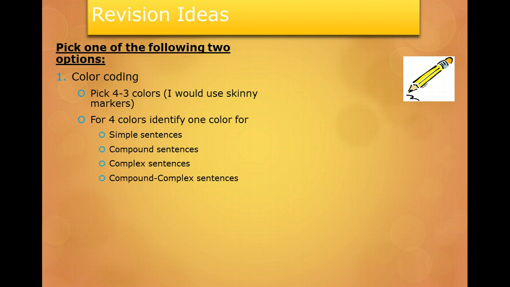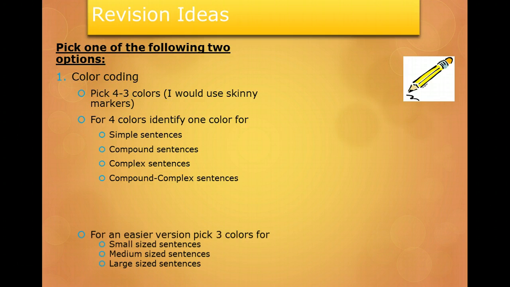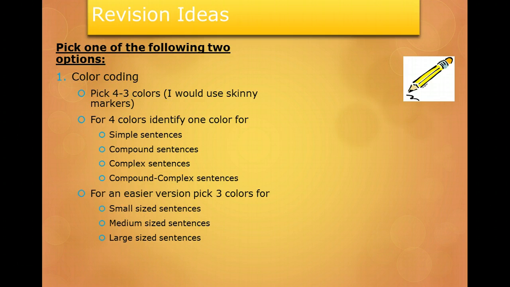Now, if that's too complicated for you, you don't remember the sentence types, or you think that you aren't necessarily a good enough judge to identify all 4 colors, then you can do 3 colors. This is much more simple, but still kind of gets the point across. If you pick 3 colors, then look for small size sentences, medium, and large. I think that's a little bit too elementary for you at this point. We've gone over the types of sentences ad nauseum. You should know what these look like, but again, it's a revising process.